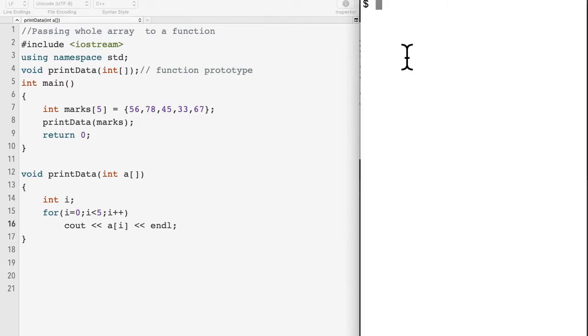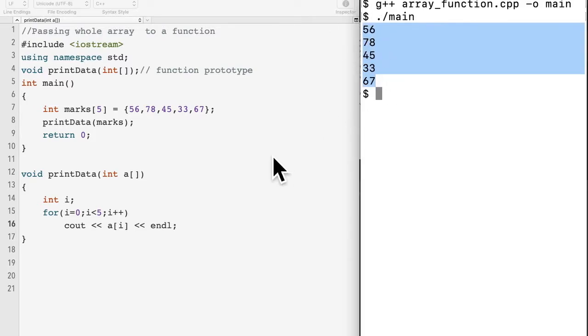Okay, let's see the output. So you can see the output. All elements in this array A will be printed here. And this A is actually the array that is passed from the main function, and it is actually from this marks array.